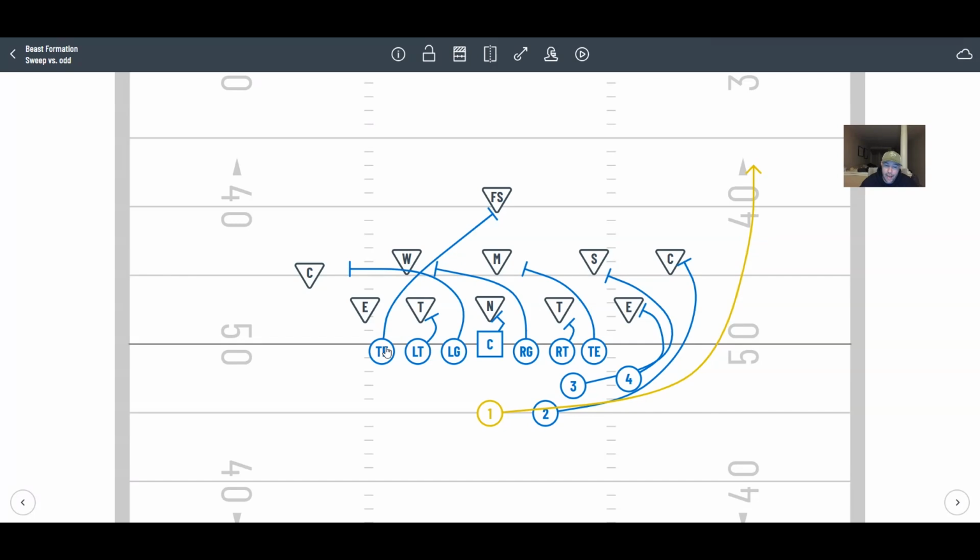You could have them all step play side and reach, like most sweep blocking schemes, but to keep things simple, we just block inside over free across the board. So it keeps things simple for our kids. We run blast, it's inside over free. We run sweep, inside over free. We run ISO, it's pretty much inside over free, particularly for the backside.